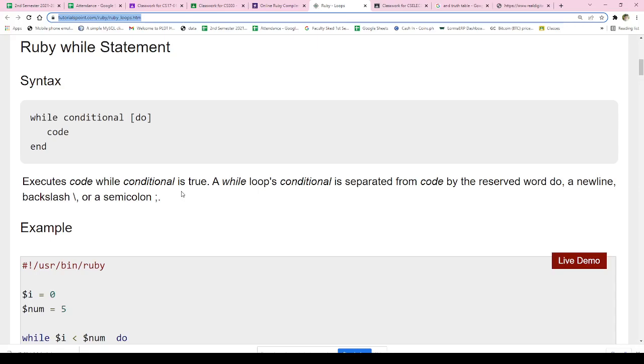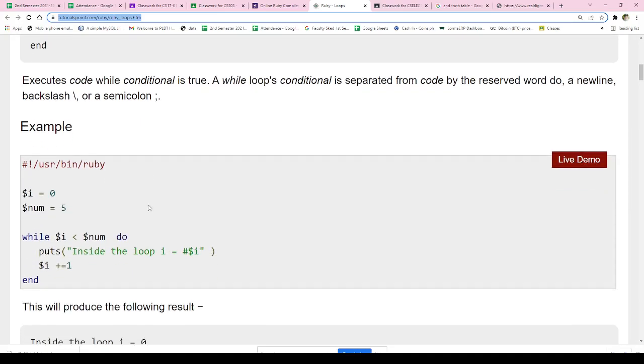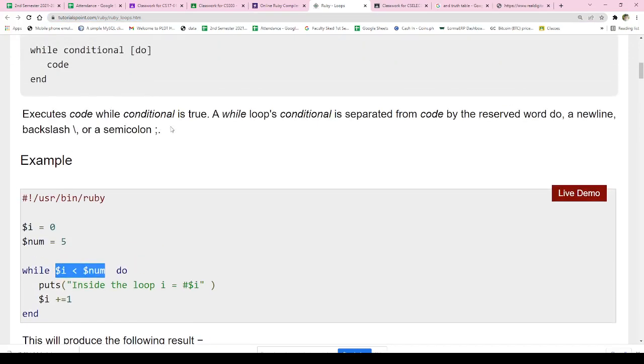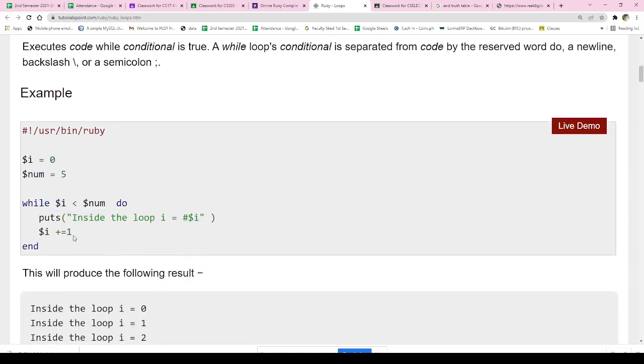Okay? So a while loop's conditional is separated from code by the reserved word do, a newline, or a semicolon. So for example, this one, I will have a value of 0 and num is equal to 5. So while our condition is true, if the condition is true, it will do the line of codes and it will do the looping.